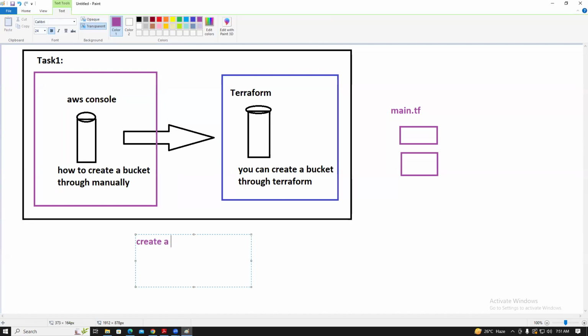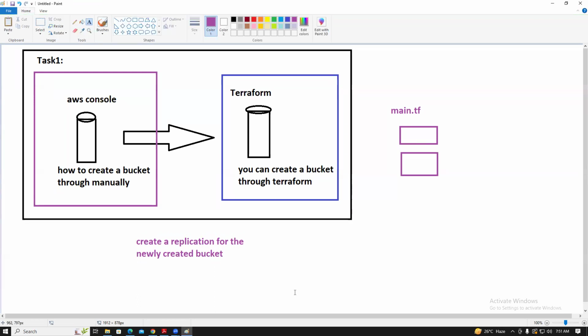Create a replication for a newly created bucket. So bucket is nothing but a folder. Object is nothing but a file, guys. Guys, understood? So guys, this is S3. You guys can create the S3 bucket, first try manually, then you can try with Terraform. Okay? Guys, understood? Okay. Yep, thank you.